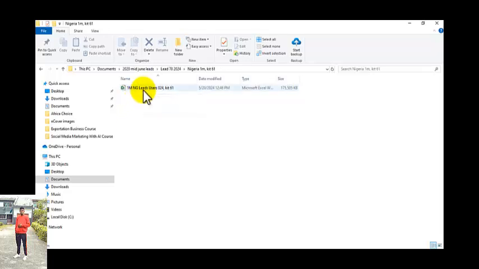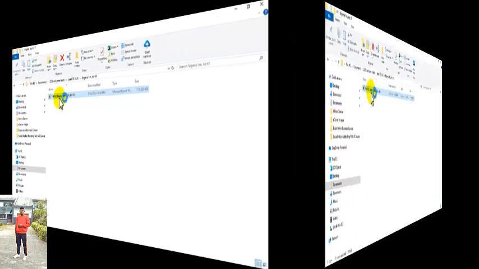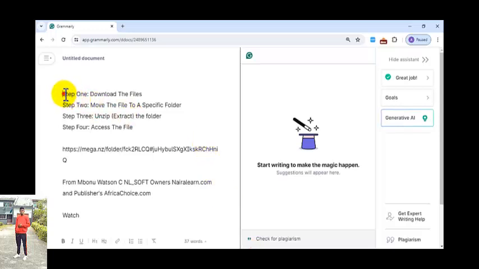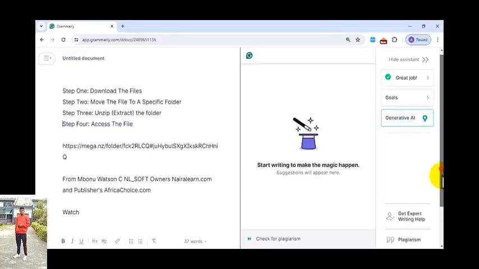So here it is. Just double click it to open it. That is how simple it is. For repetition's sake, step 1 is to download the file. Step 2 is to move the file to a specific folder. Step 3 is to unzip and extract the folder. Step 4 is to access the file.